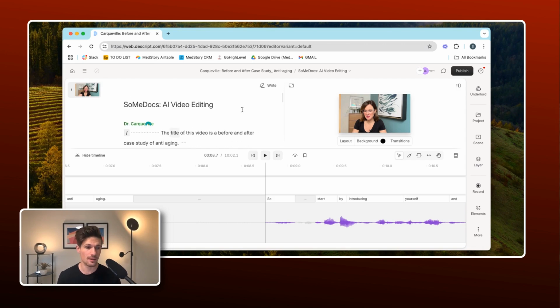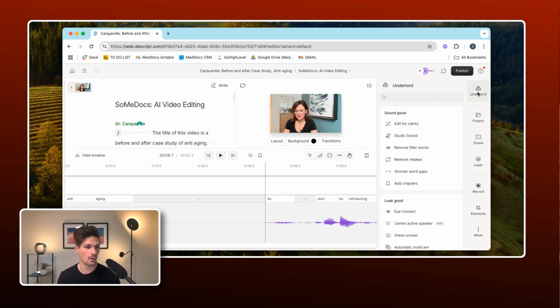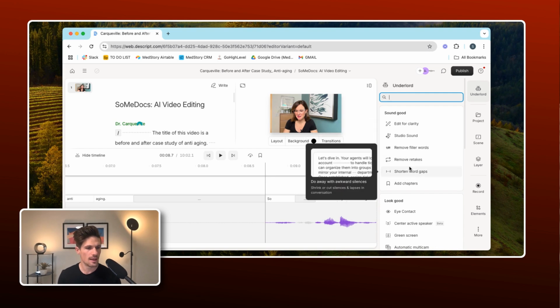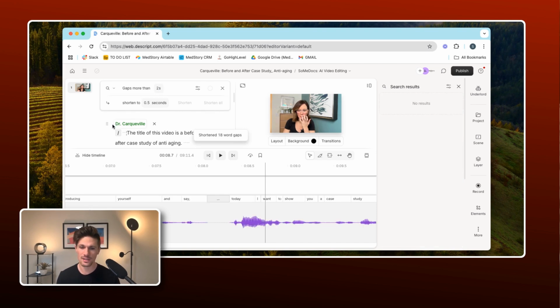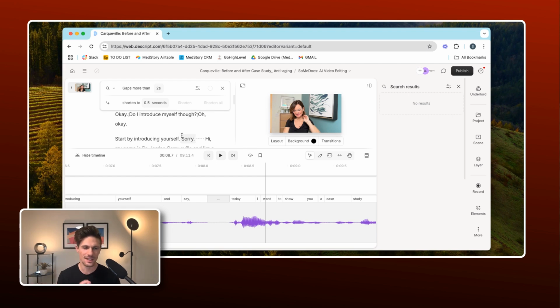If we want to get rid of those, once again, we go to Underlord, and we go through here, and we say, let's shorten the word gaps. If I click on shorten word gaps, every word gap that is, say, 2 seconds, let's shorten it down to about half a second. I'm going to go to shorten all. Then when I click that, you see all those dots right there, they've decreased. So all of this stuff has really been cut down.